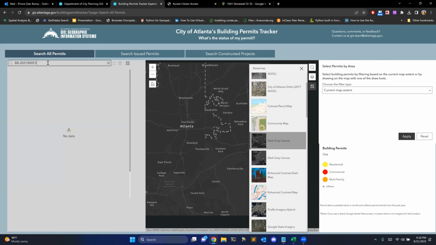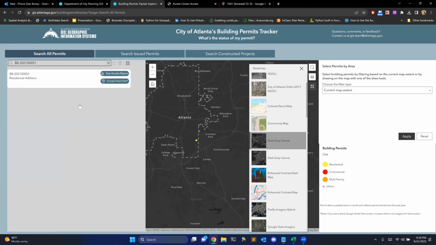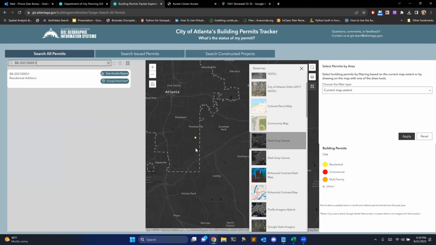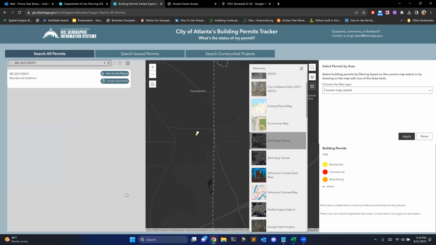And then I hit enter again. So I hit enter again, and you can see that it helps this point to appear. It basically shows the location of your property right here. So if you want to find more information, you can zoom into it.